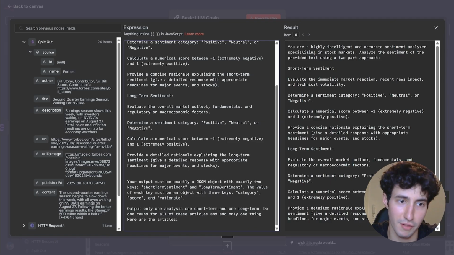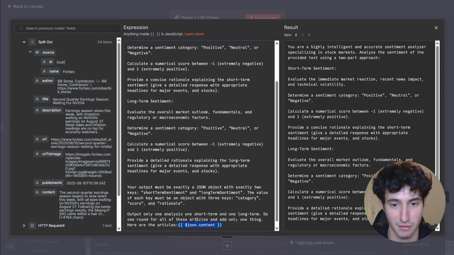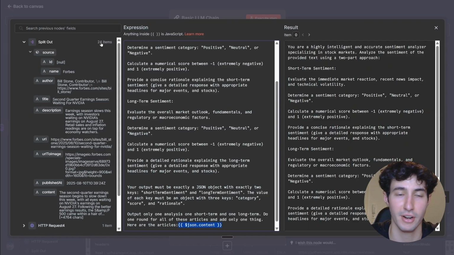And what we can do over here, guys, is take the schema, for example, and drag and drop it over here so it actually has access to the content. But that will not be ideal. If you see over here, we do have 24 items, which means that this basic LLM chain is going to run 24 times, which is not what we want. We want it to run only once.